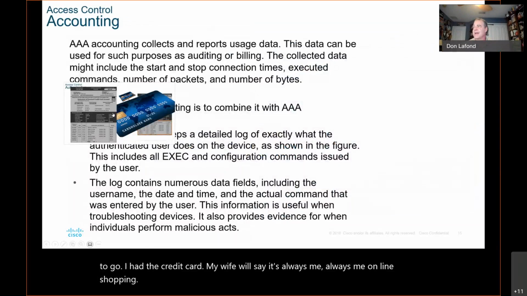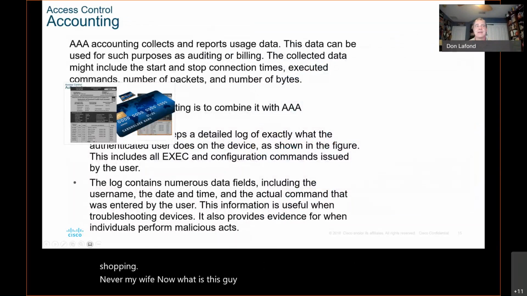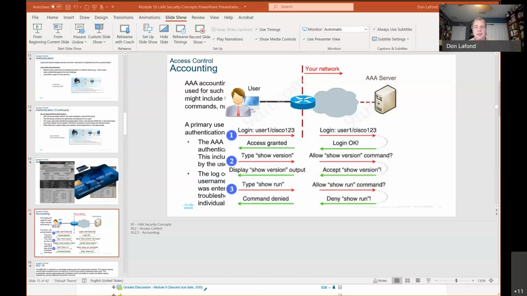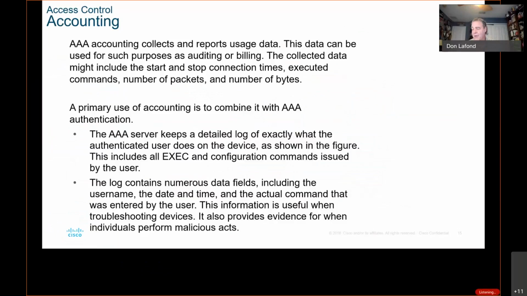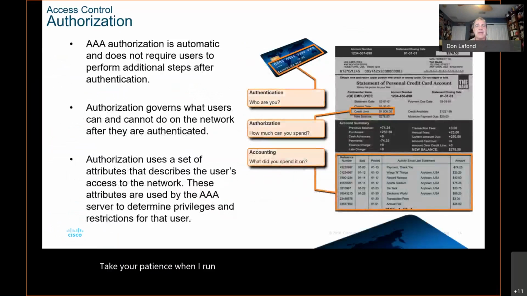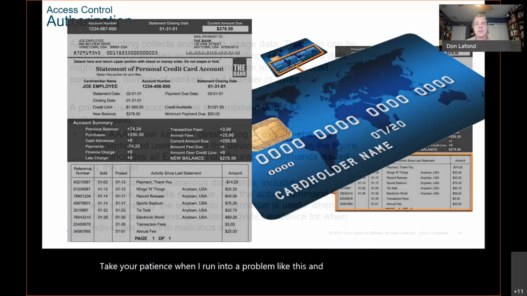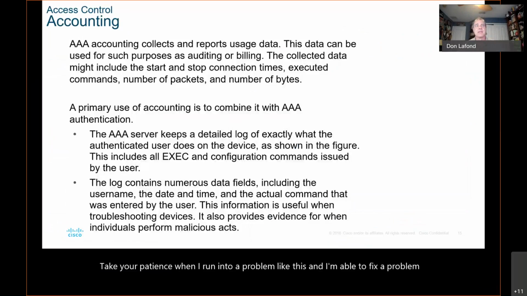Now, what is this guy doing here? What is that doing there? I'm going to pause it again. Hang on a second. My presentations get better over time because when I see a problem, I fix it. I really appreciate your patience when I run into a problem like this and I'm able to fix it. That ensures the problem doesn't happen again the next time around.